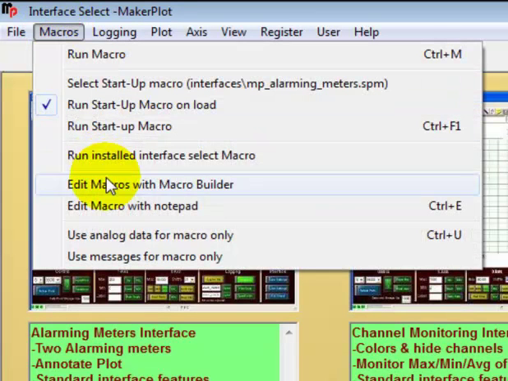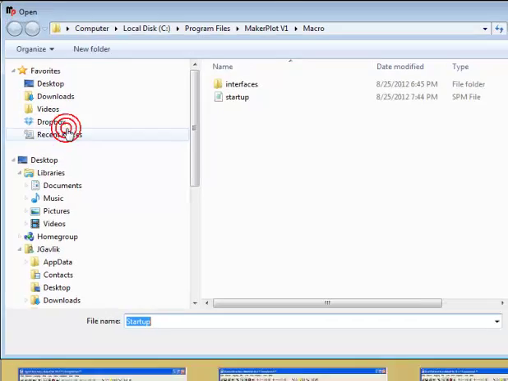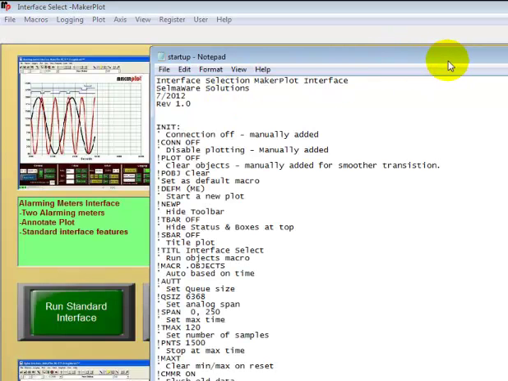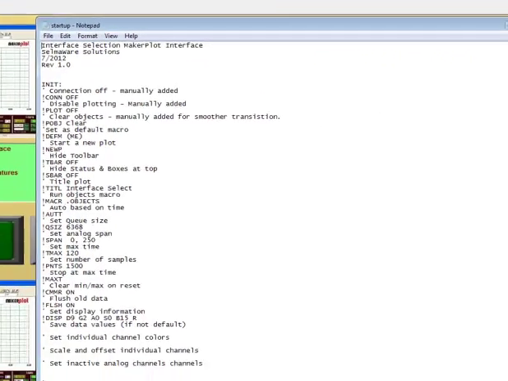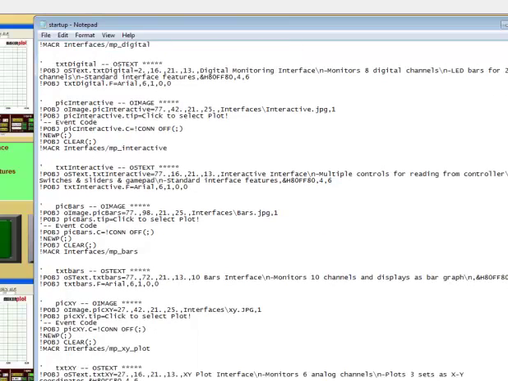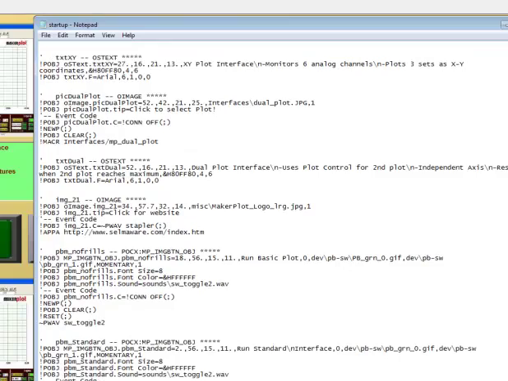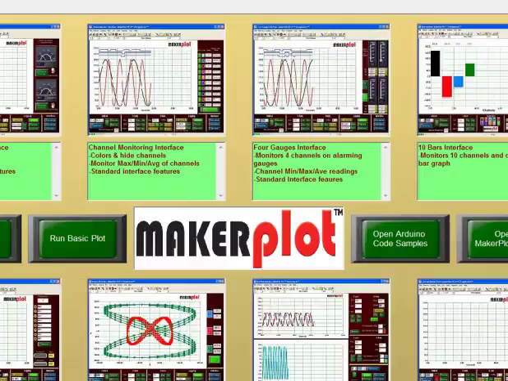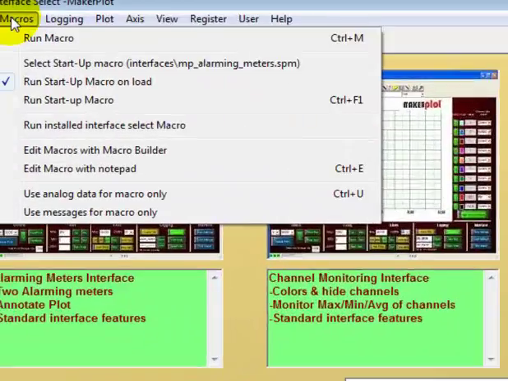Another way of editing macros is with Notepad. So we just click on this, click on the macro that we would like to edit, and let's just choose Startup. And here is a Notepad listing of the Startup macro. And once again, we can come in here, examine it, edit it, save it, and actually physically change the interface macro that you see on your screen now to something different that you may want to customize for yourself. So here, these are the two basic ways of editing macros with the macro menu.